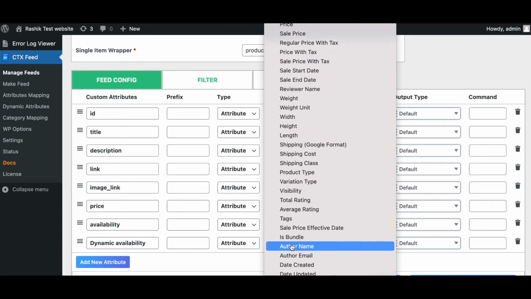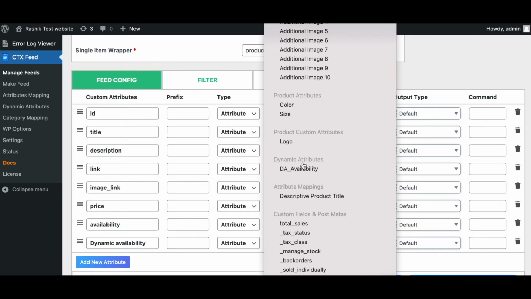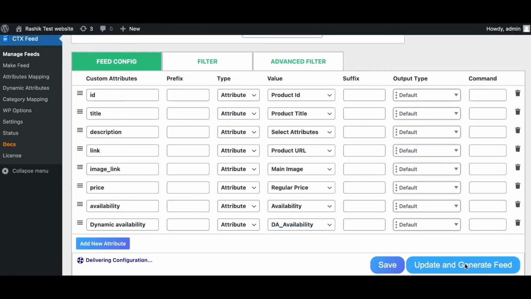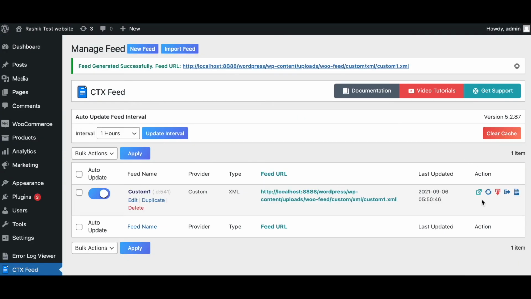And let's see if we can find our attribute. There we go. Under dynamic attributes, we've got DA_availability. Let's go ahead, update and generate this feed. Now that our feed is ready, let's go ahead and take a look.